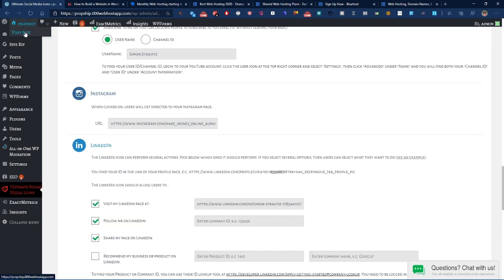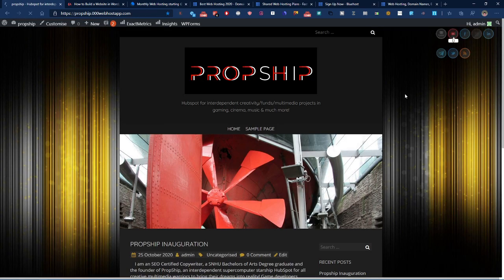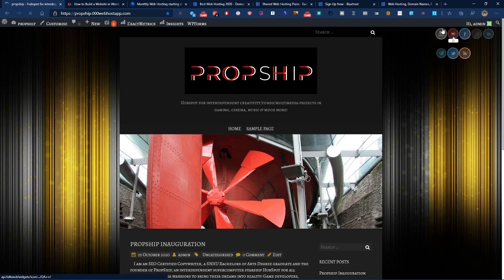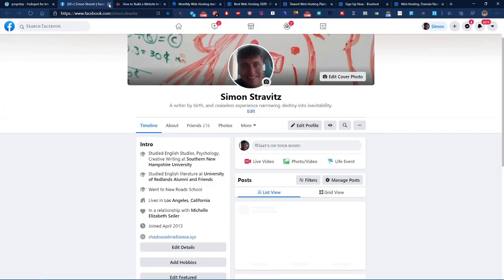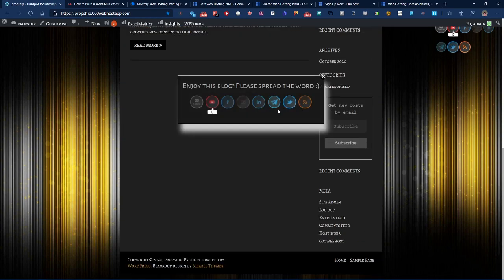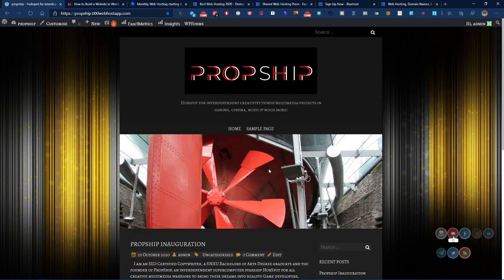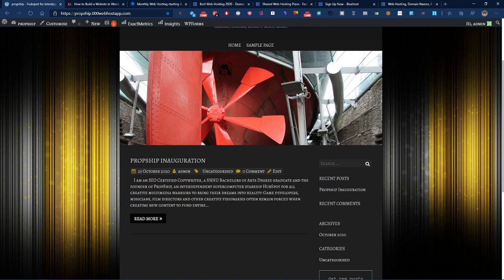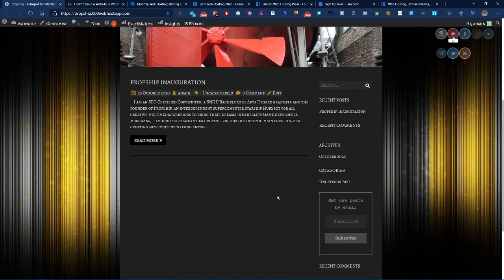And notice when we go to my website, on the right-hand side, we have all of these right here. I can click on this. Goes right to my Facebook. And remember, I selected the enjoying the blog. This is how people who like the website can spread information. And you notice it's staying in one place. It moves with the page, but it's not getting in the way.